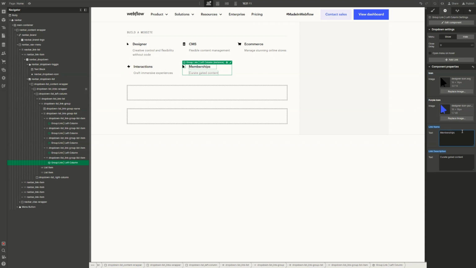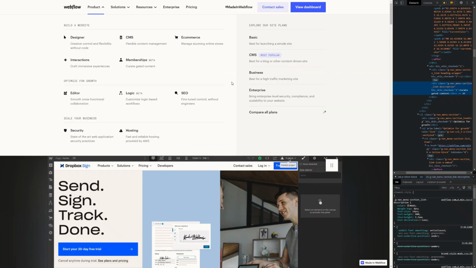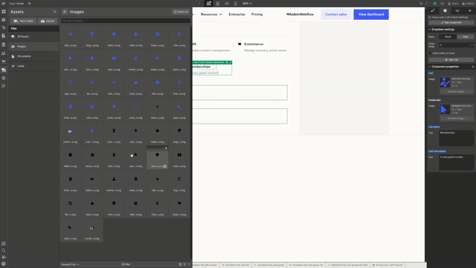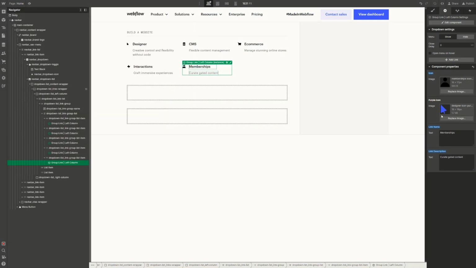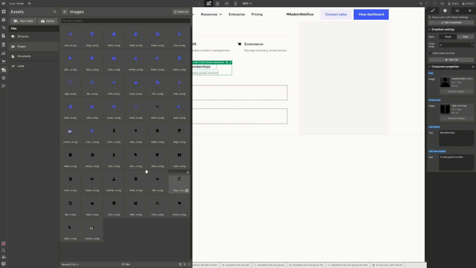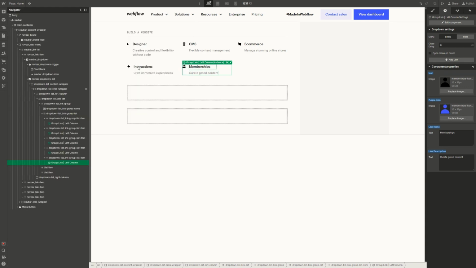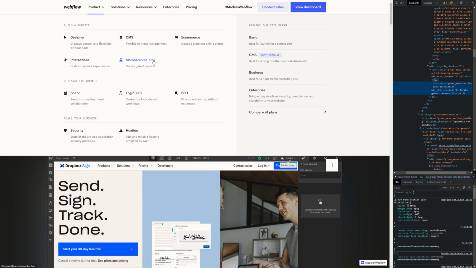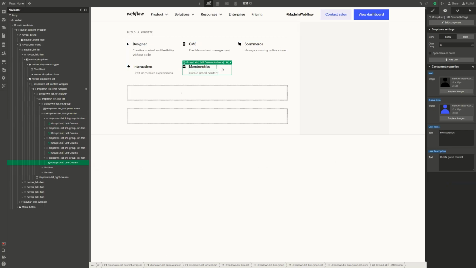Memberships. Then let's pick the icon, and what was it? Okay. So this is the dark one, and then we have the purple one. Here it is. And now we can see that here we also have this beta label. And how can we add it, and how can we manage it within the context of the Webflow component here?